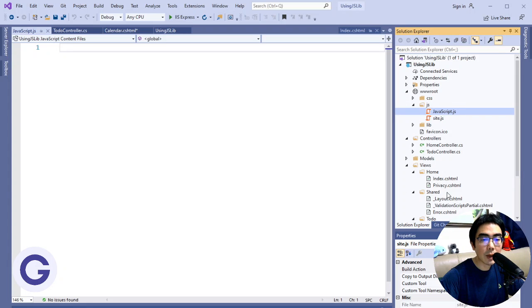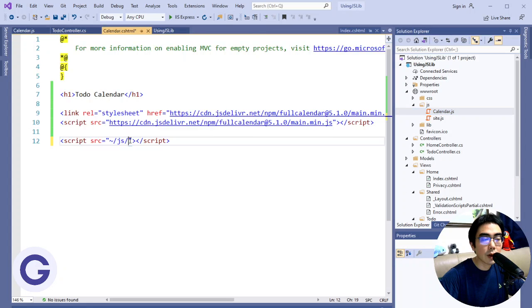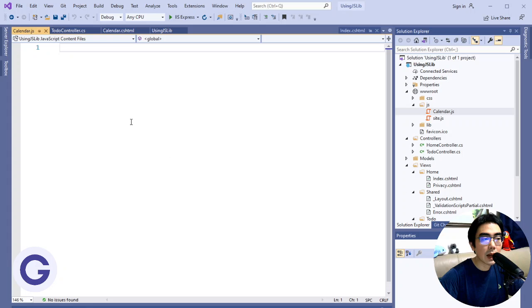We can rename it to calendar.js. Okay, calendar.js. This calendar.js needs to be loaded here. So inside the script tag, after the FullCalendar.js, we should load it here inside the path. After the JS/, we will use the calendar.js, and it will prompt us, so we can choose it here to avoid the typo. After saving, we should be able to create a calendar here.